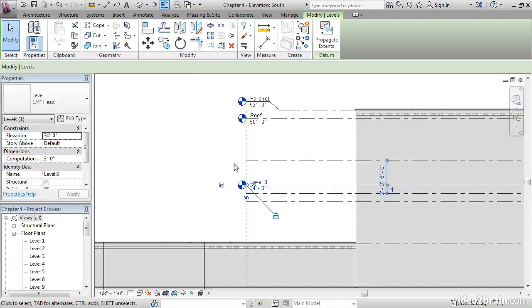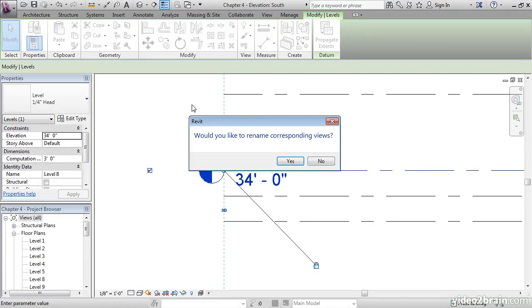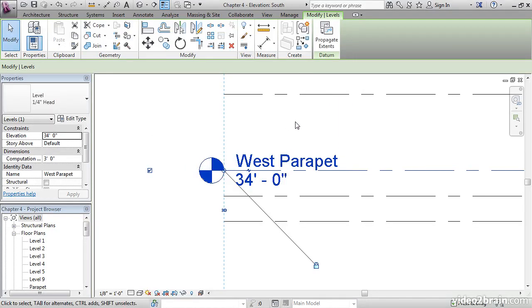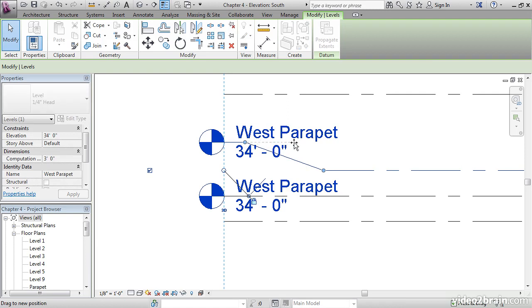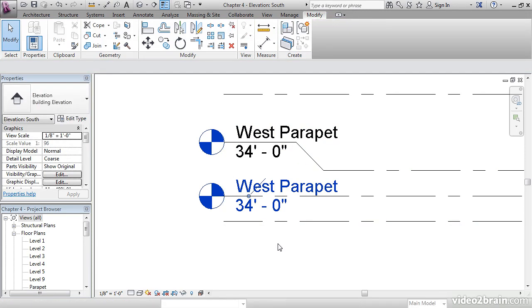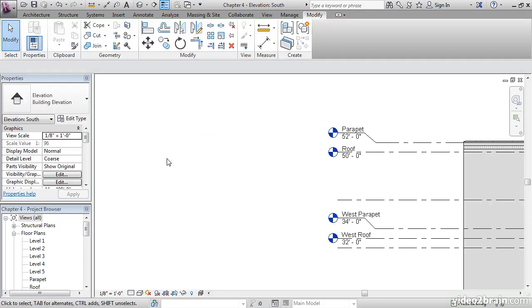Let's show the bubble. For level 8, let's change this name to West Parapet. Once you click off of that, say yes to rename the corresponding view. We might as well add the elbow now and move it out of the way. The one below it, level 9, let's turn that bubble on. Let's call that West Roof. Hit Enter and hit Yes.